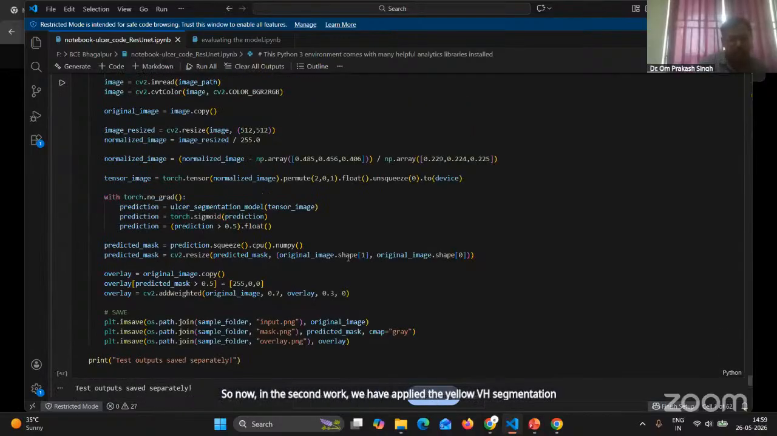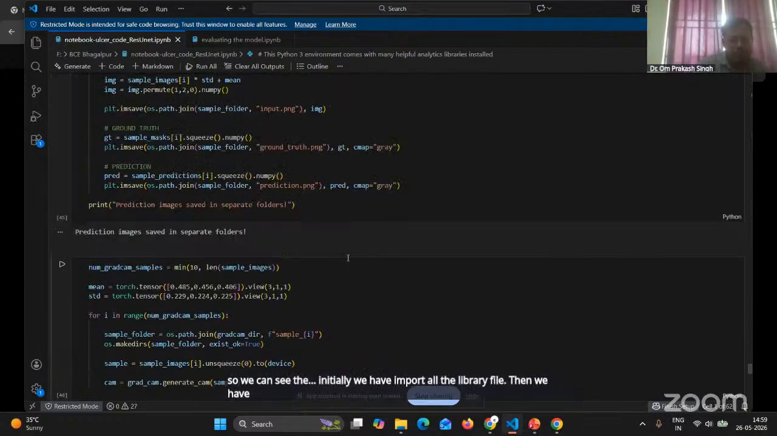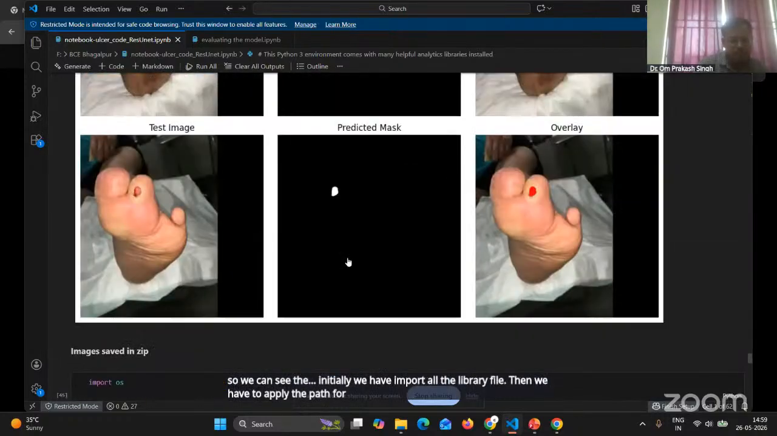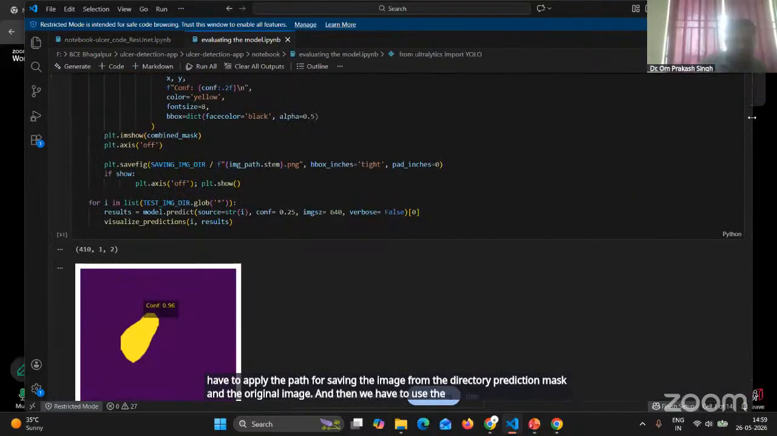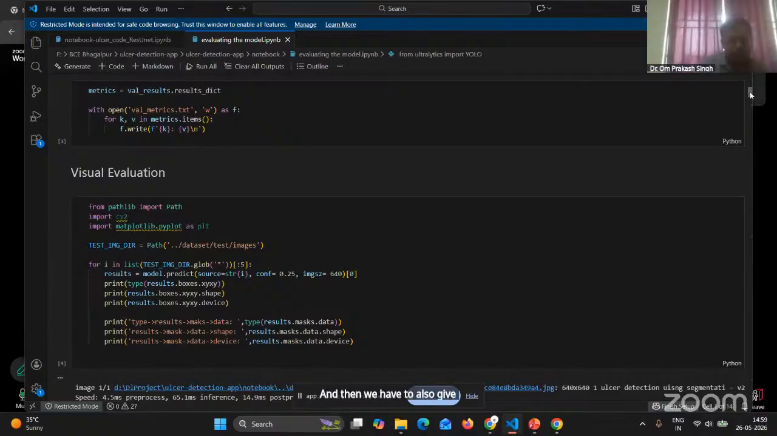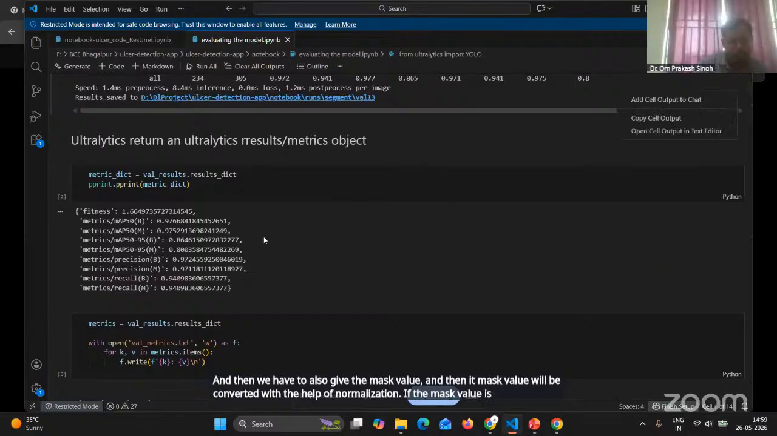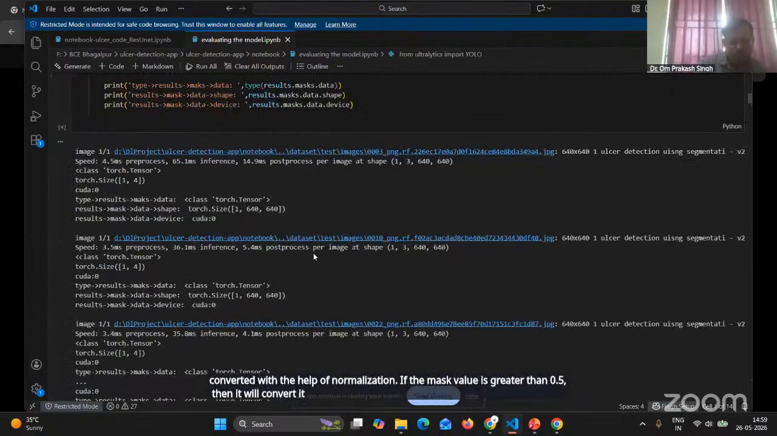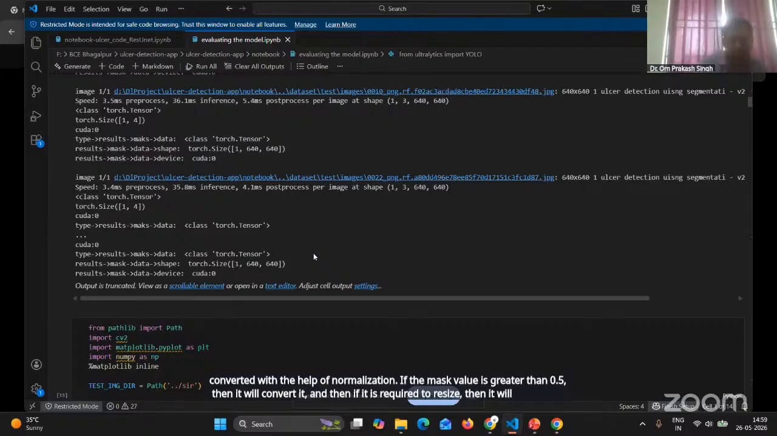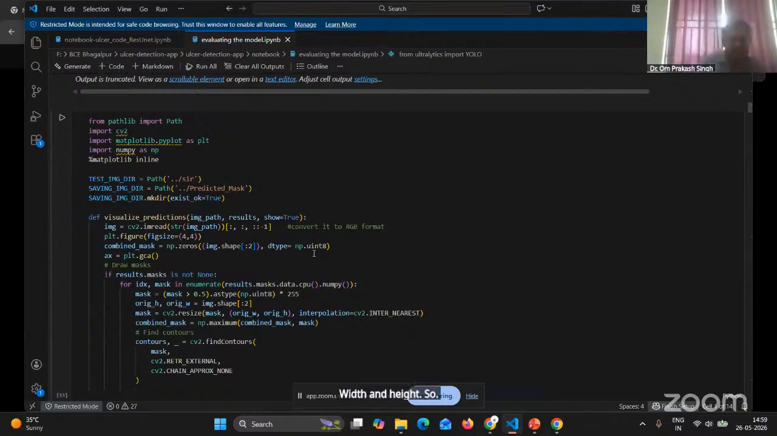We can see that initially we import all the library files. Then we give the path for saving the image from the directly predicted mask and the original image. And then we read the image with the help of the imread function. Then it is transformed into RGB format. And then we also give the mask value, and the mask value is converted with the help of normalization. If the mask value is greater than 0.5, then it is converted, and if required, it performs image resizing to the original image width and height.